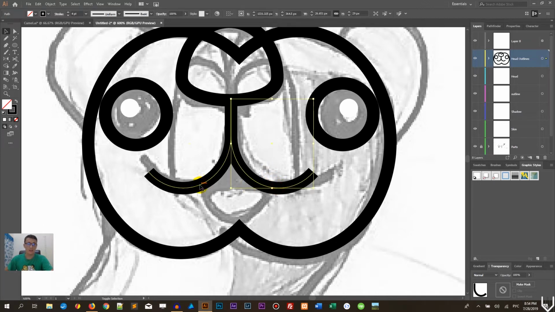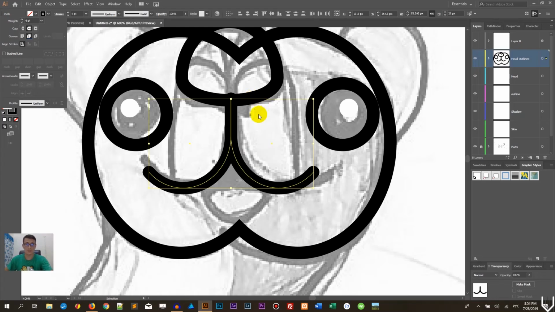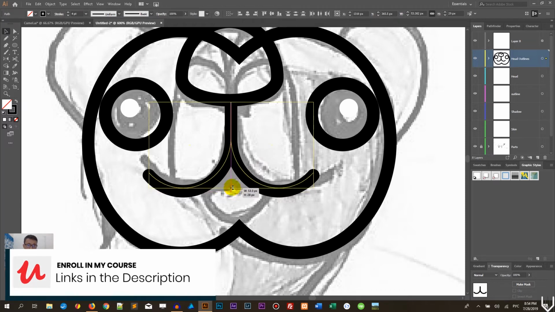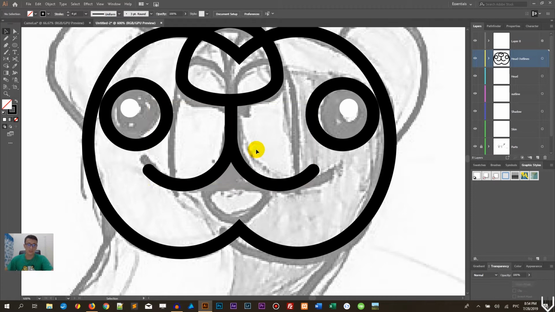For these two strokes, I want to make them round-ended, so I go to the stroke panel and click on this round cap here and there. And I also want to use the arrow down key on my keyboard to move them a little bit down. Now I also want to shrink them down in the bottom-top direction, something like this. Okay, it looks decent, and finally I want to grab the ellipse tool again.